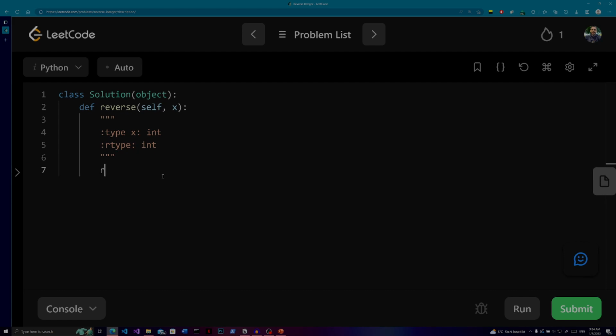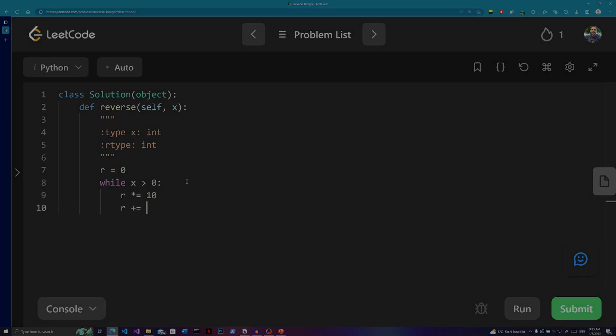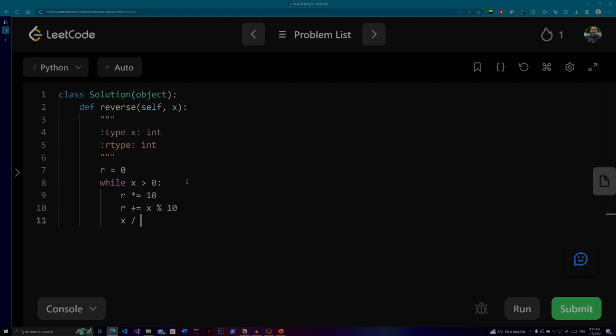So like we explained before, we initialize r with 0. Then while x is more than 0, we shift r to the left by multiplying by 10. We will get the last digit in x and add it to r, and then shift x to the right with the division by 10. And finally, return r.